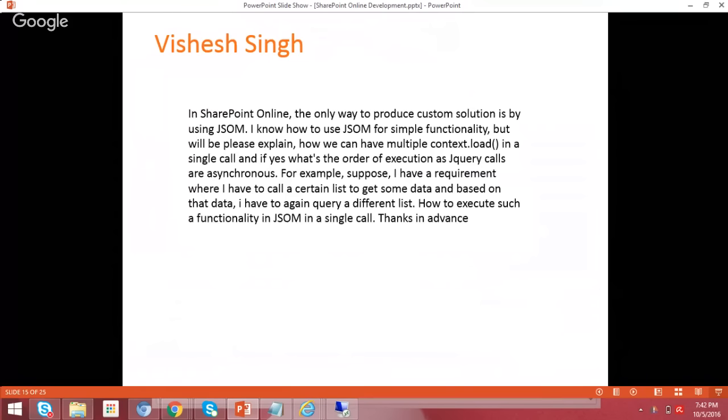So here, you can always have multiple context.load. Let's say you have a scenario where you want to get the web information, then the list information. So you can always say context.load web, then you can query the title of that web, then again you can load context.load list.